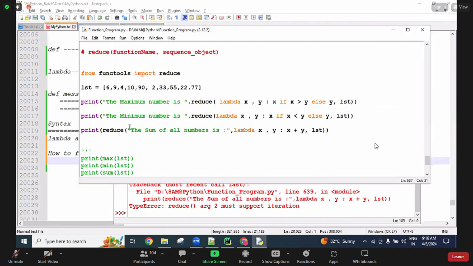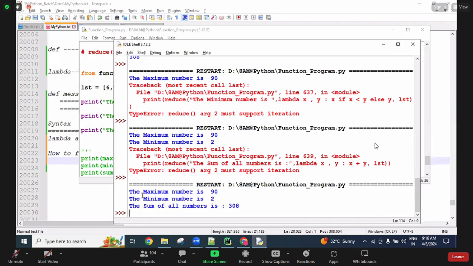Now here, this is also copy pasted. Simply copy pasted, that's why the error is coming. Now see here: maximum number is 90, minimum number is 2, and the sum of all numbers is 308.